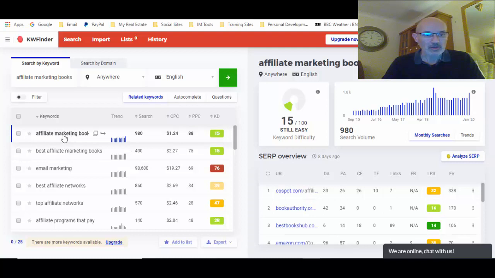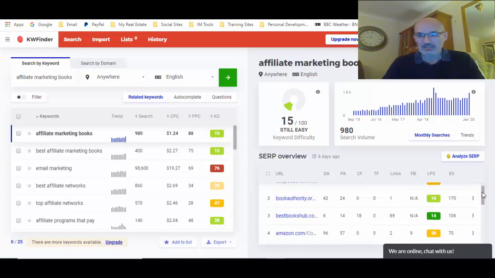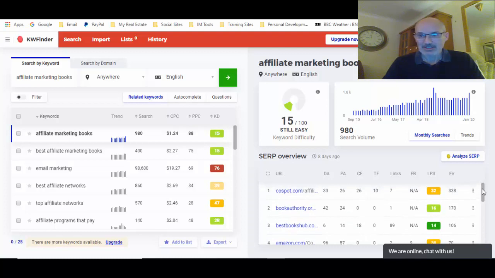We've also found a couple of good ones here. We've got affiliate marketing books, which has a search volume of 980, and the difficulty is down to 15, so that's even better. We can click on this, and as you can see over here on the right hand side, it brings up the results from Google. So what we now need to do is see if there are any websites over here that are ranking low, and as we can see, there's a couple. There's one at 16 and one at 14.